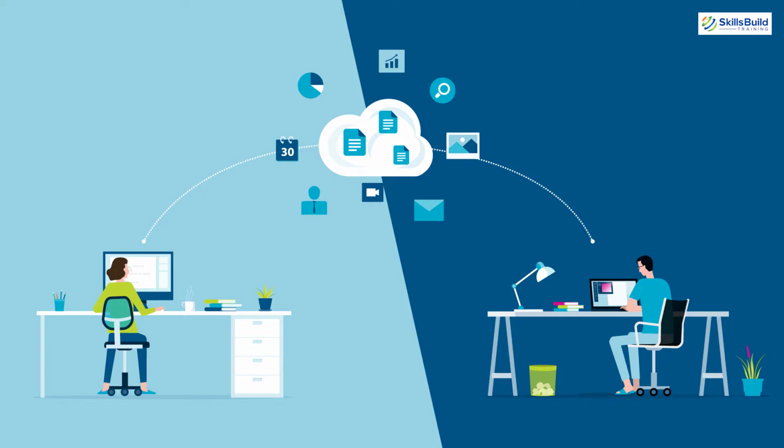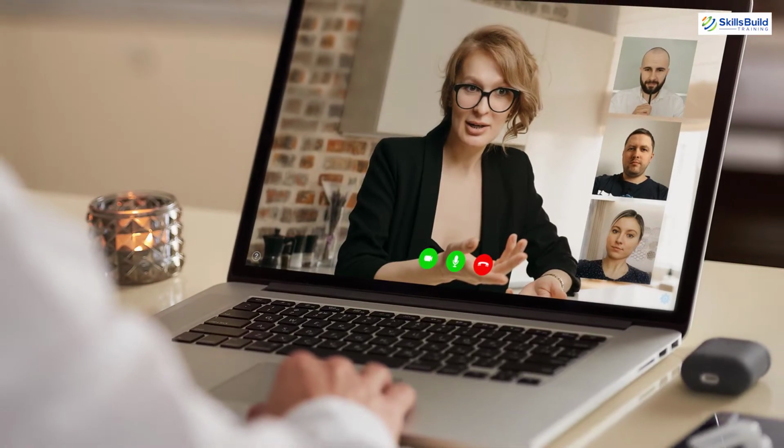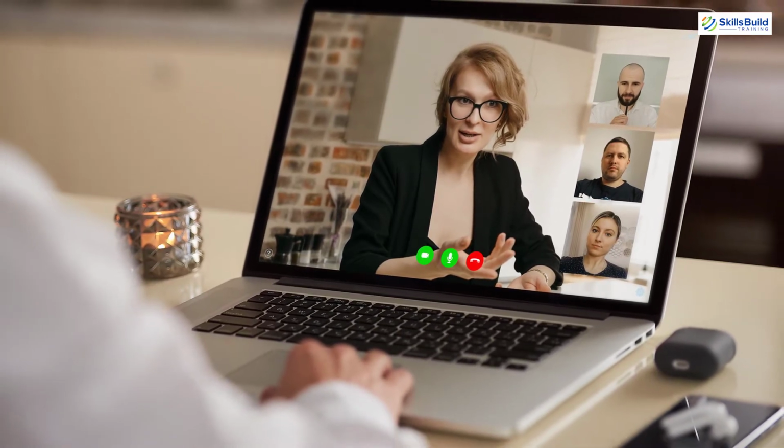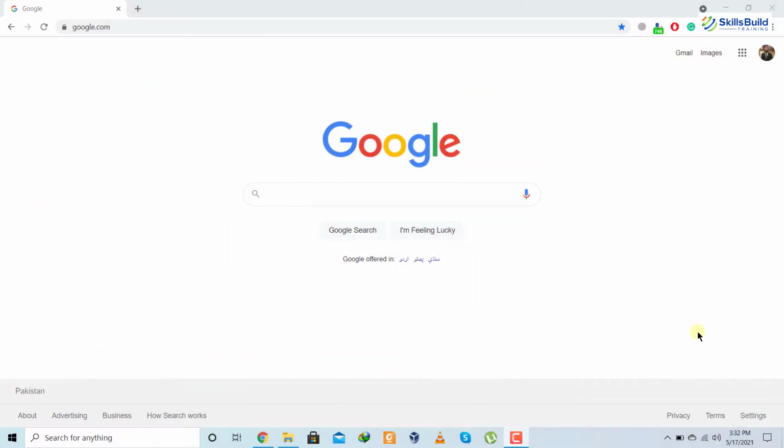It's a very good tool to stay connected related to your work, especially during this economic crisis and lockdown period. Nowadays, a lot of small and medium-sized companies are using it to manage their projects, daily routines, and tasks. So let's get started with signing up in Trello.